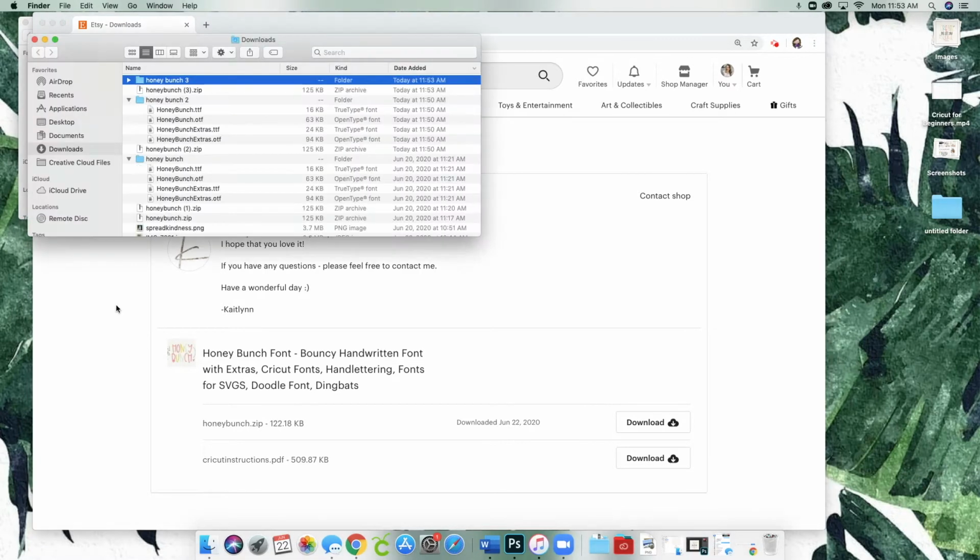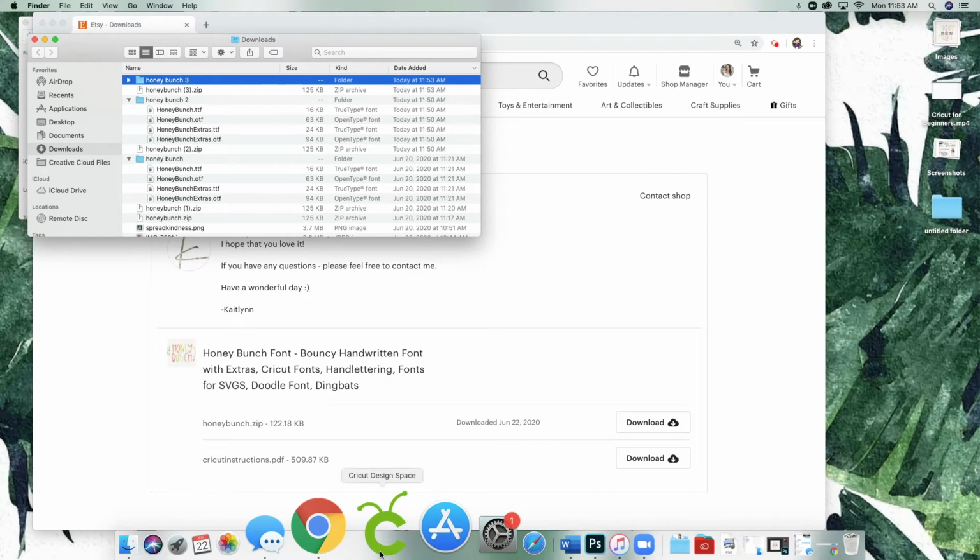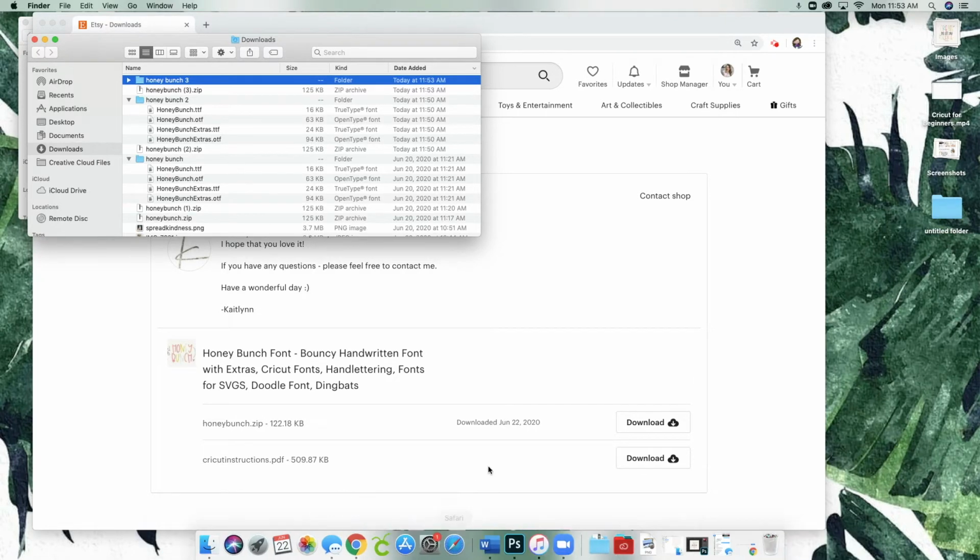Now, before I do anything, especially since I wanna use this in Cricut Design Space, I wanna make sure that Cricut Design Space is not open. So I closed it out. I made sure that it was fully quit. I didn't just X out of the window, because when you're downloading a font while the program's open, the font's not going to show up until you relaunch the program.